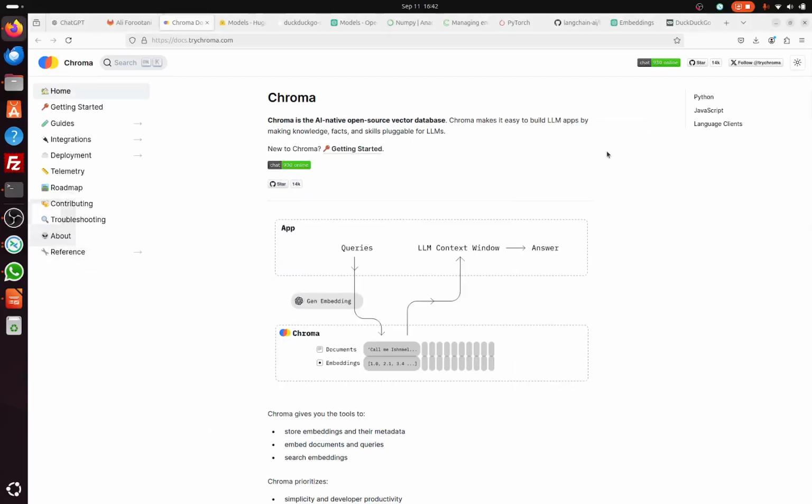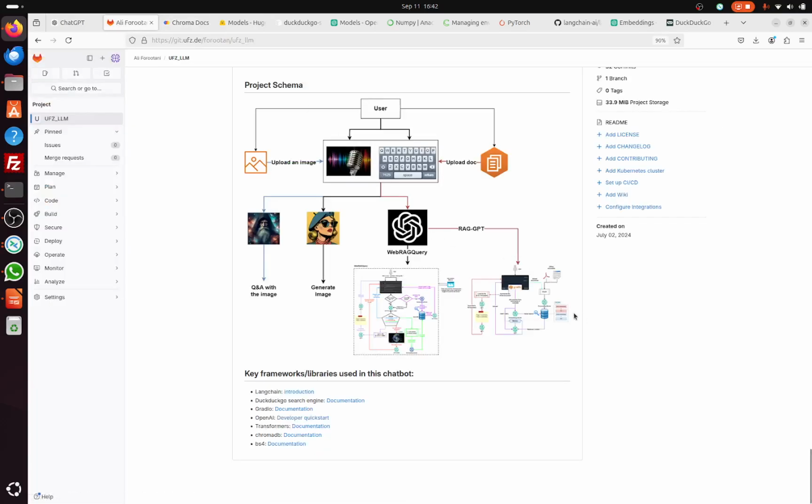Hello everybody. In this talk I will discuss large language models and also the chatbot that we developed so far at the bioenergy department. This is a schematic diagram of the chatbot model.